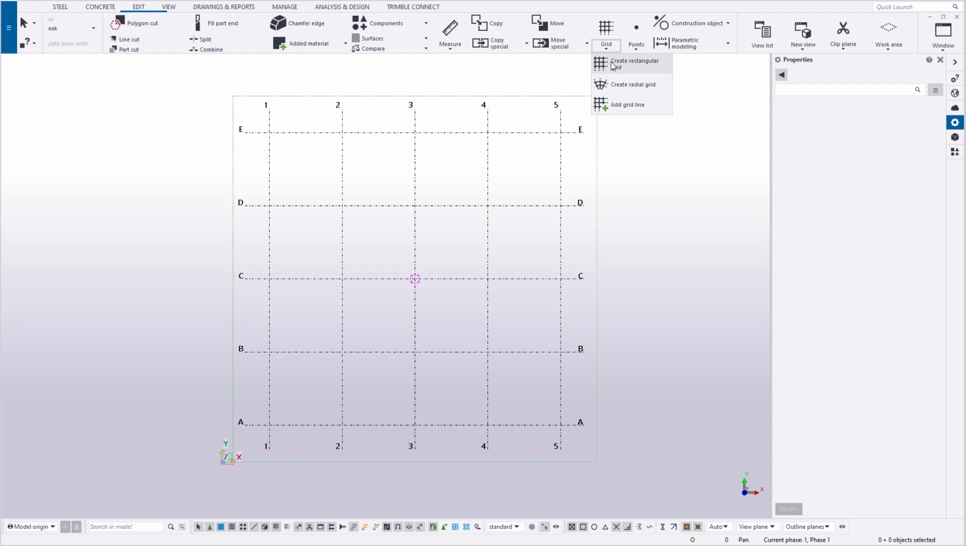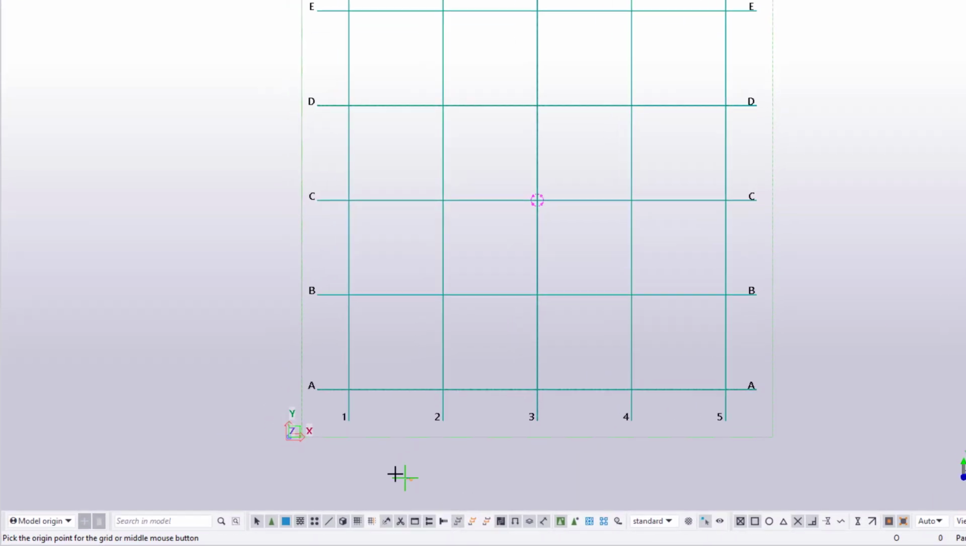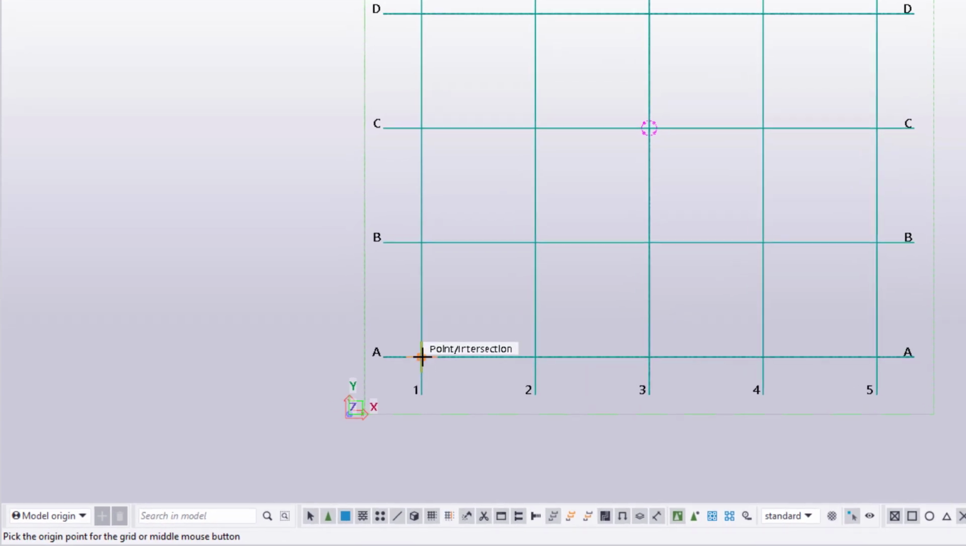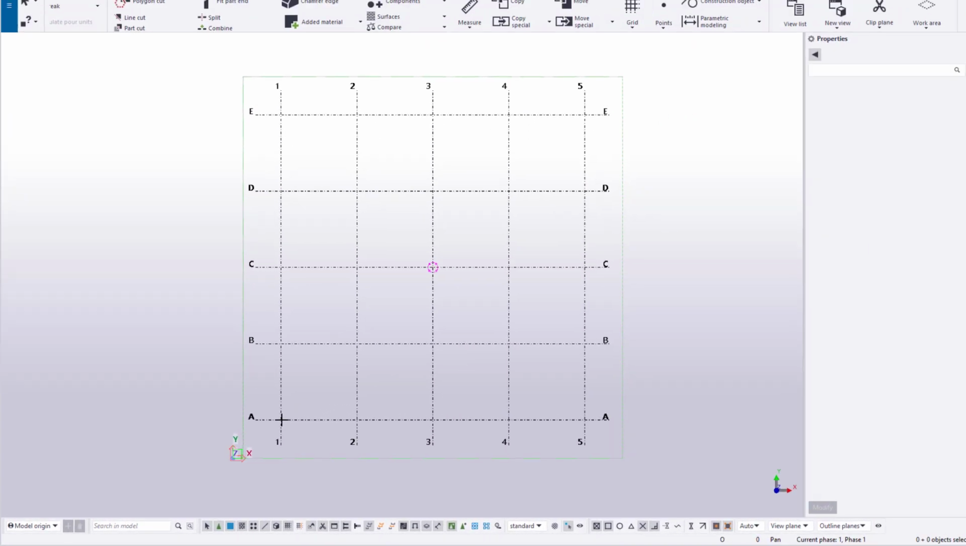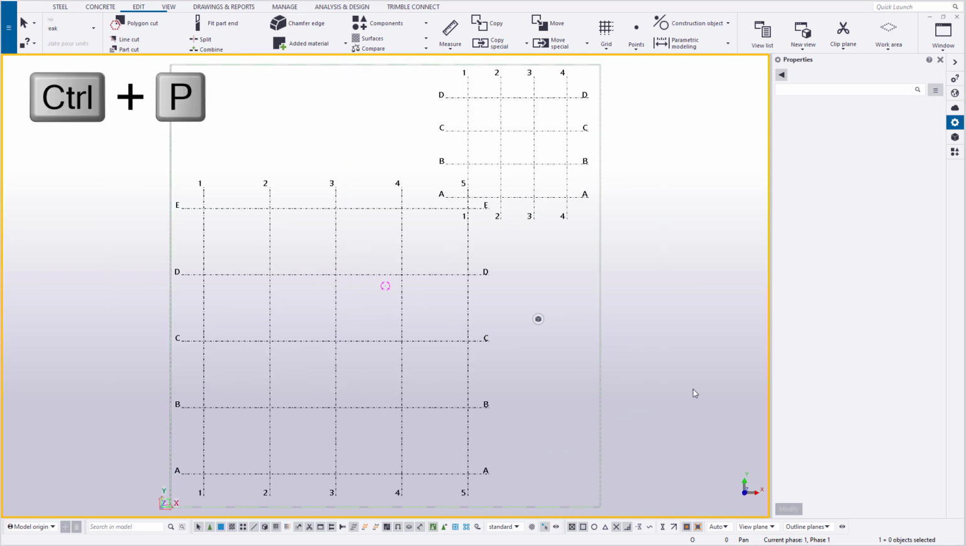To create a grid, pick the origin points for X, Y, and Z, and define the grid coordinates in the side pane properties. You can make rectangular grids, and grid lines act magnetically, so that the objects on the grid lines of a rectangular grid follow when you move the grid line. To do this, set magnetic grid plane to yes. When you have set the properties, you can place the grid in the model. In this course, we work on just one grid, but you can have more than one grid in a model. You can, for example, create a large-scale grid for the entire structure, and smaller grids for some detailed sections.